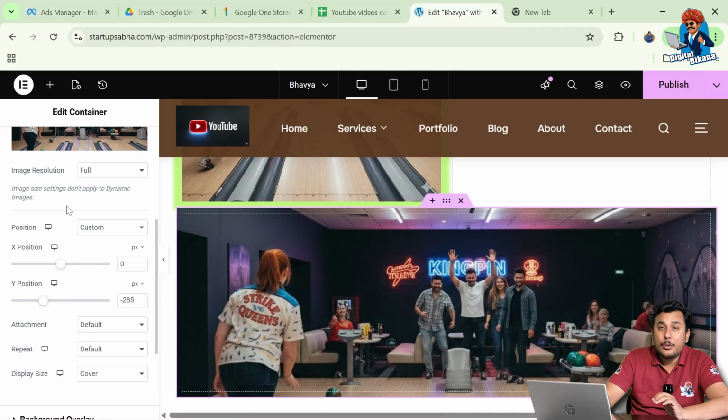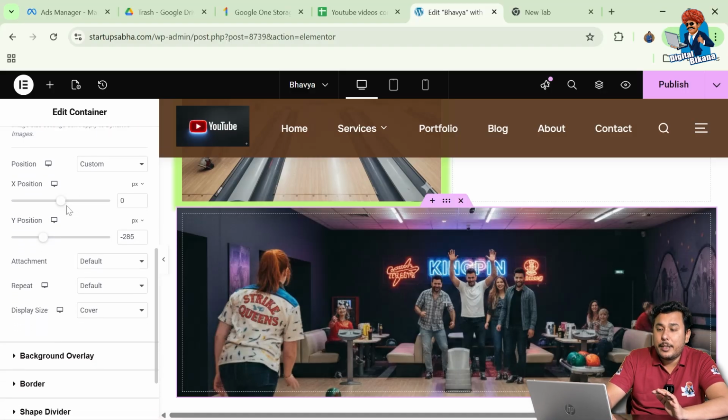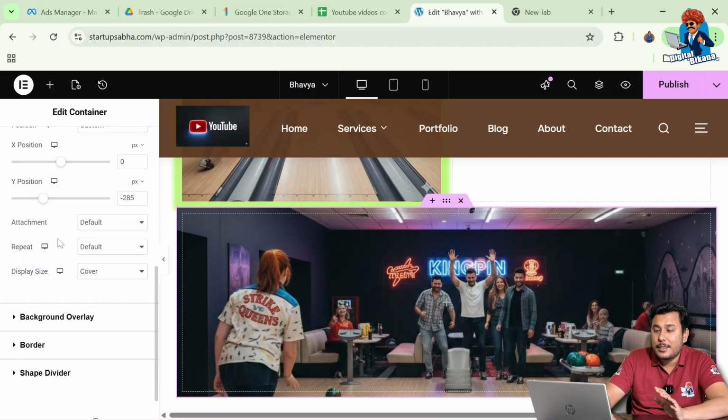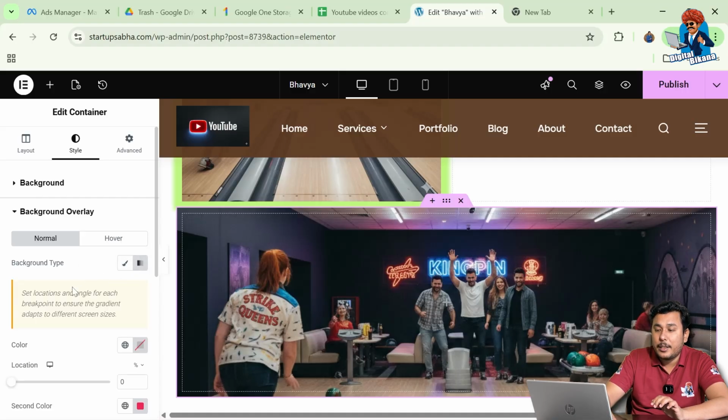Now we are going to add radial gradient to this background image, right? And for adding radial gradient to this background image, you just need to scroll down in the style settings itself, right? And you will find the background overlay option, and you need to go to the background overlay, right? And here we have simply selected normal, and in the background type there are two options, classic and gradient, so we need to select the gradient.